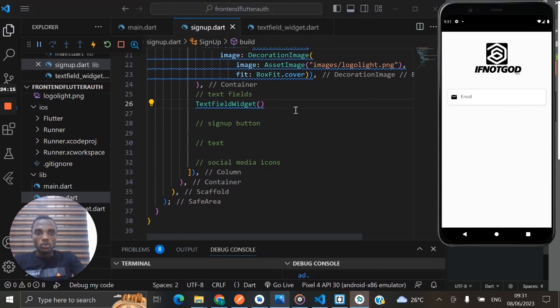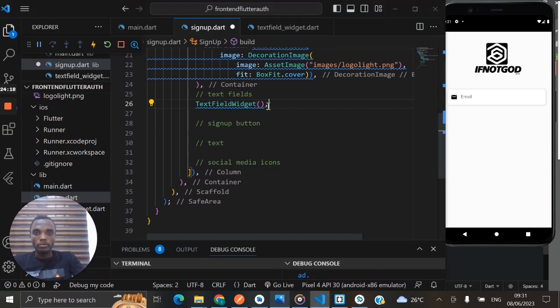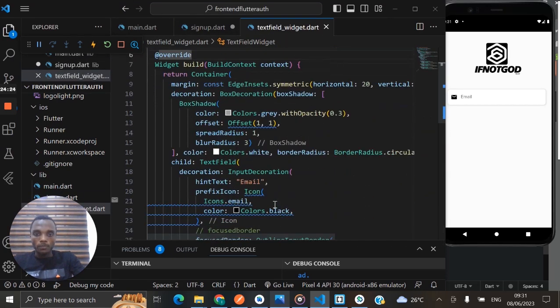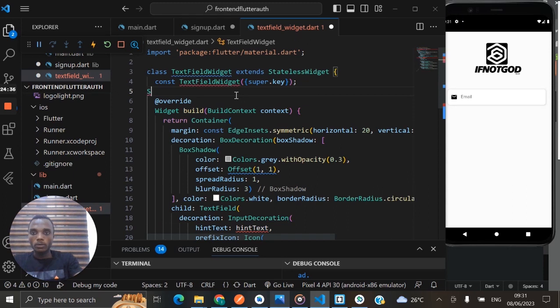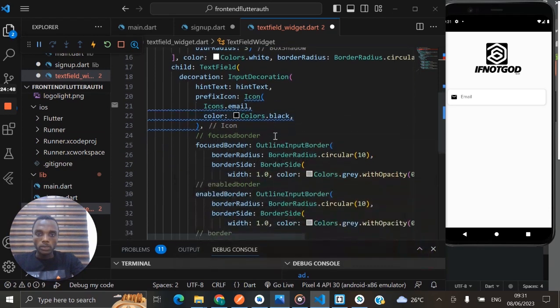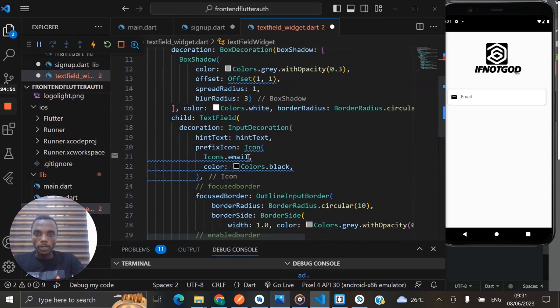So let's add some inputs. Some input. So for email, for the hint text, let's call it hintText, which takes a string. So we're going to come here, say string hintText. Then for icon, we also have icon. For the icon, where's the icon now? Okay, this is icon. Icon takes IconData. So let's just call it icon, comma.